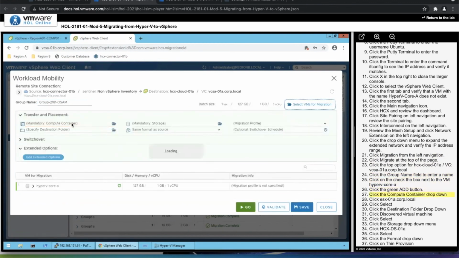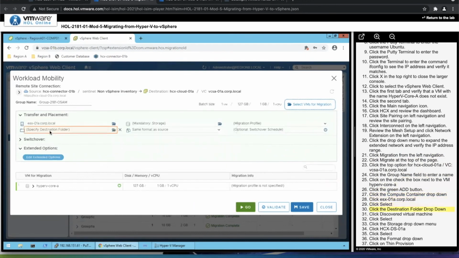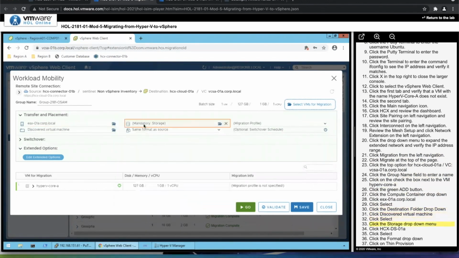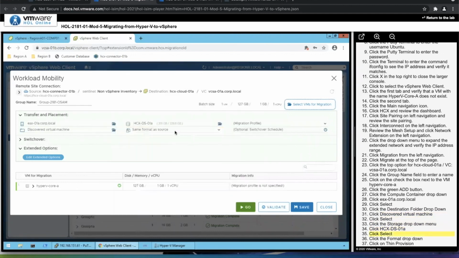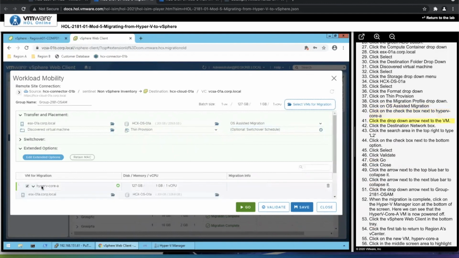We're going to walk through where we want this VM to be placed. A lot of these, we don't have a lot of options because it's just a small demo environment. And then I'm going to choose thin format for this, thin provisioned. I'm going to do OS assisted migration. I'm going to check off this Hyper-V VM. We're going to expand it.